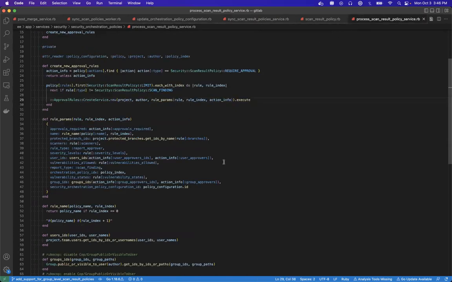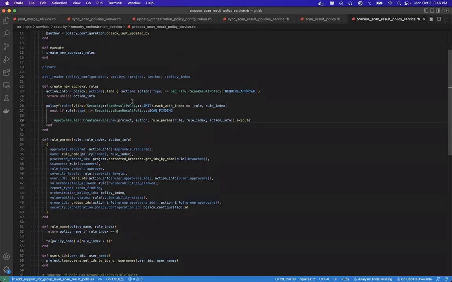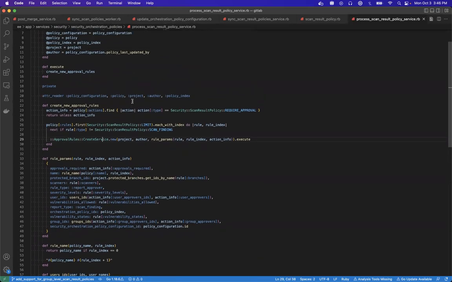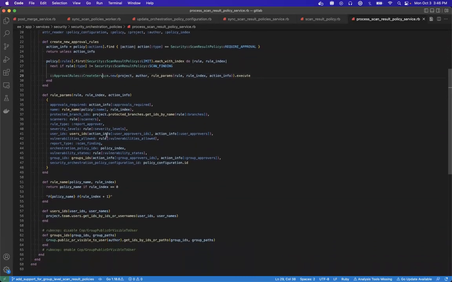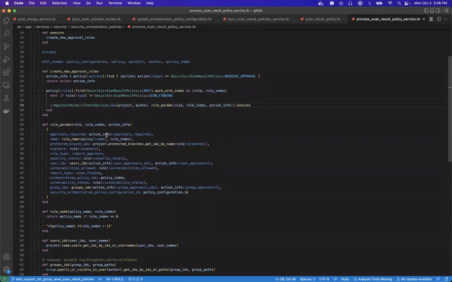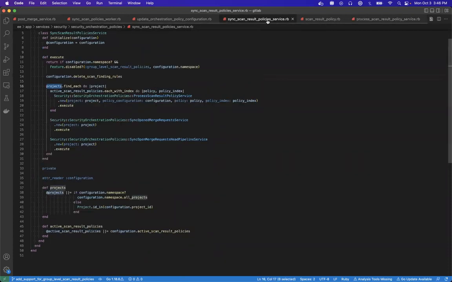Let me go back there. Okay, so then here we query, we get the YAML information, we parse it out, and then we create a project rule for each rule in the YAML file. It's almost like a one-to-one, not exactly one-to-one. And then from here, well, let's go back there. So that's the first service. It's just this conversion from YAML file to project level approval rules.